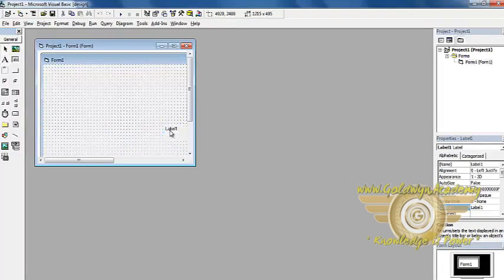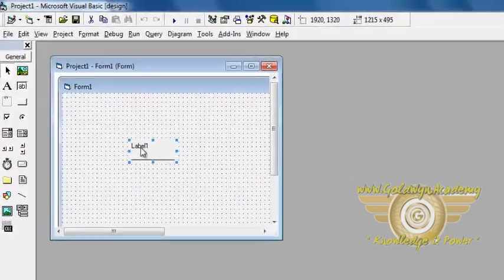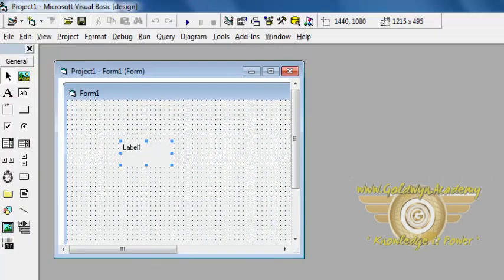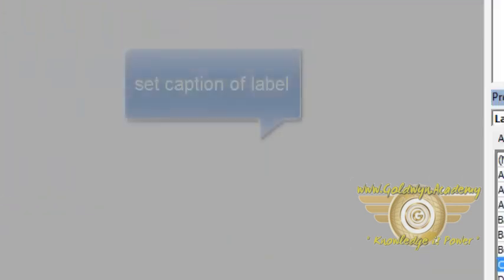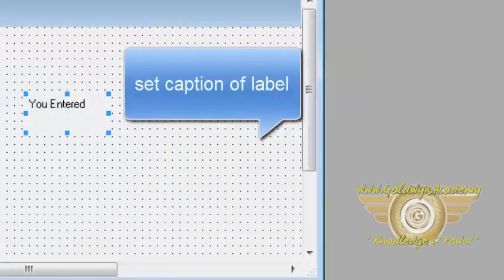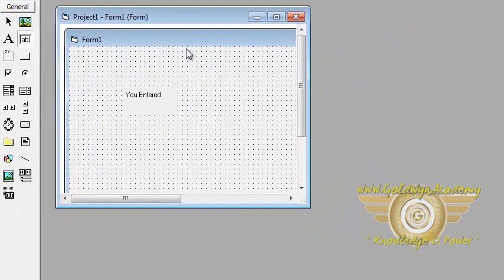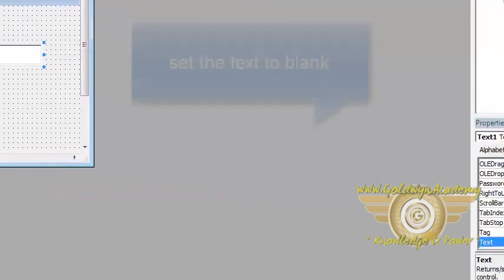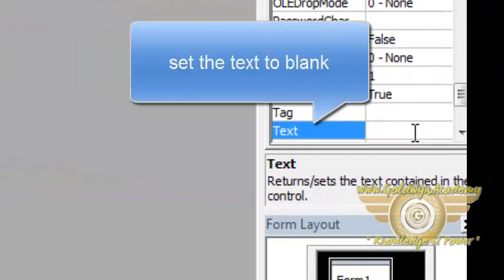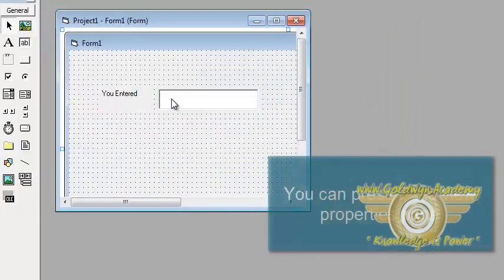First, put up a label and then set its caption to "You entered." Then put up a text box and set its text property to blank. There is a shortcut to view the properties pane, that is F4. Using F4 you can view the properties pane.